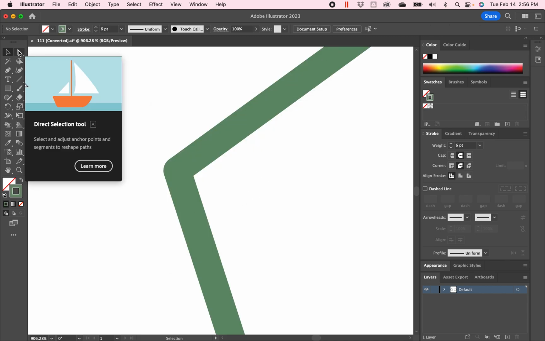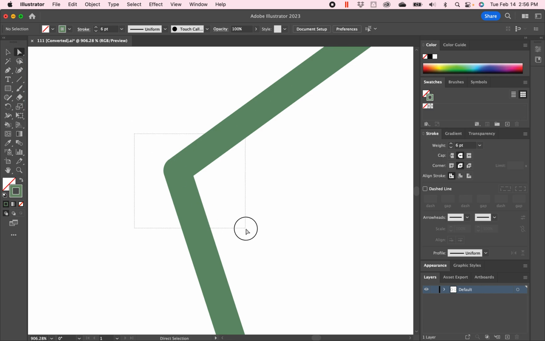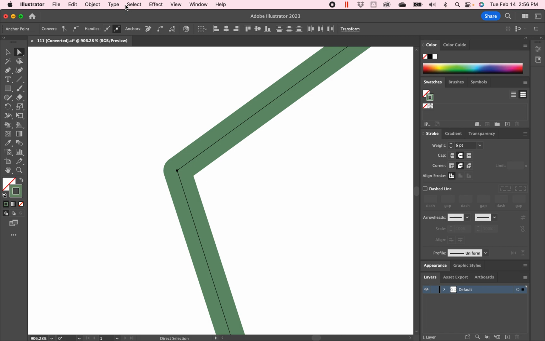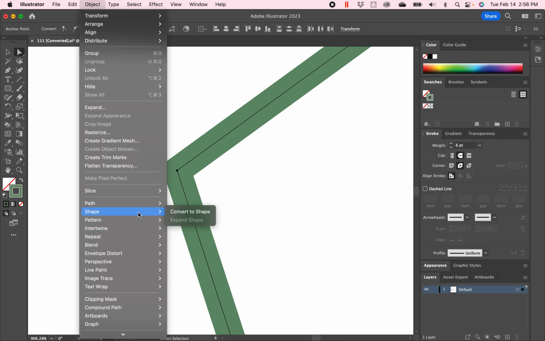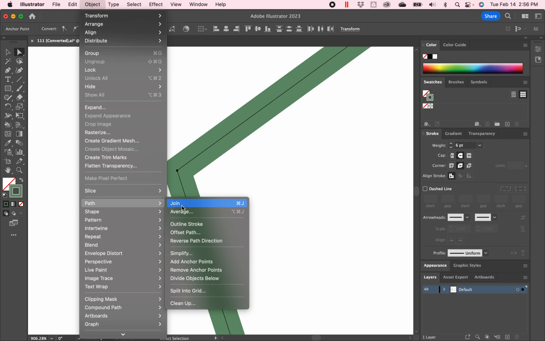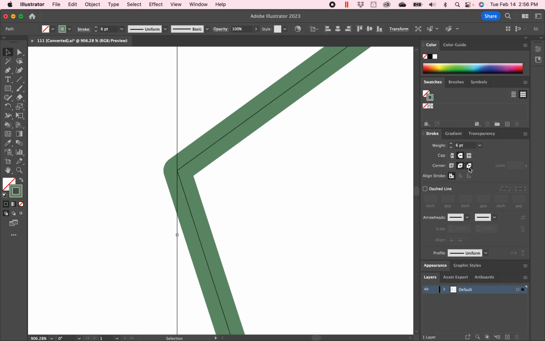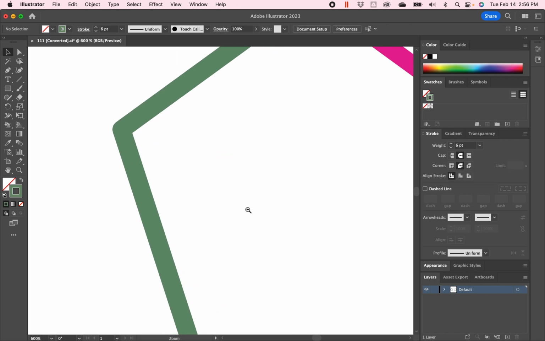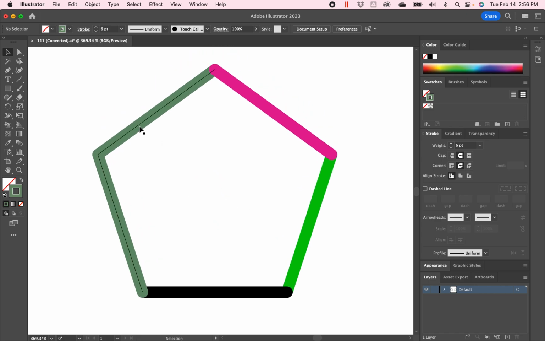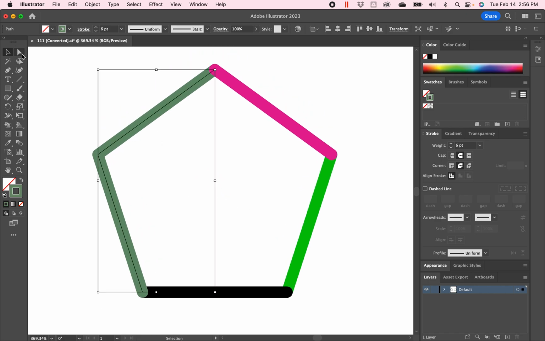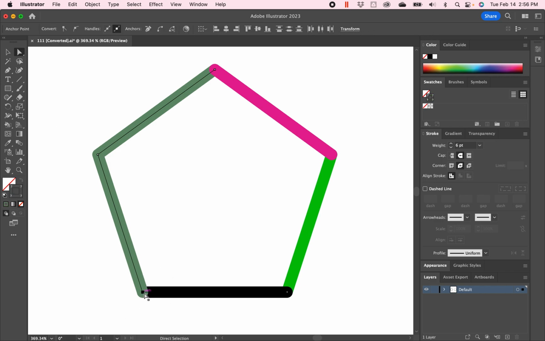So I have to use the white arrow command, select both of these points at the same time, and then come up here to Object, Path, and then Join. And then now these are joined as one object. And I can start to work with these individually. The only thing is when you do this, I cannot join all of these all at the same time. I have to just join each pair of points individually. So I have to select those and then join it, select those and join it, select those and join it, and then select those and join it.